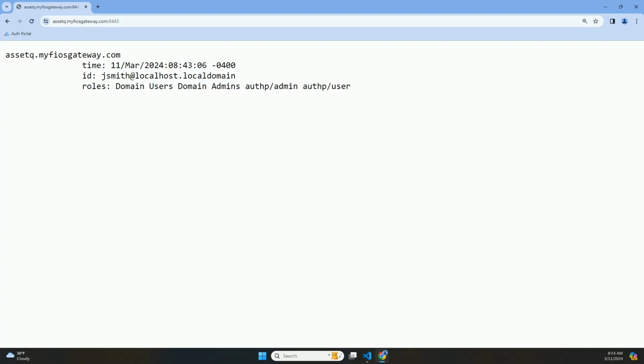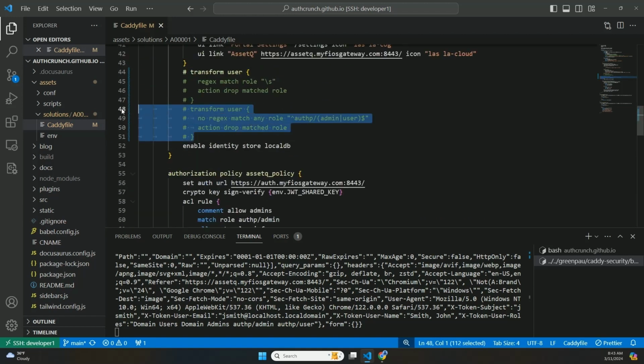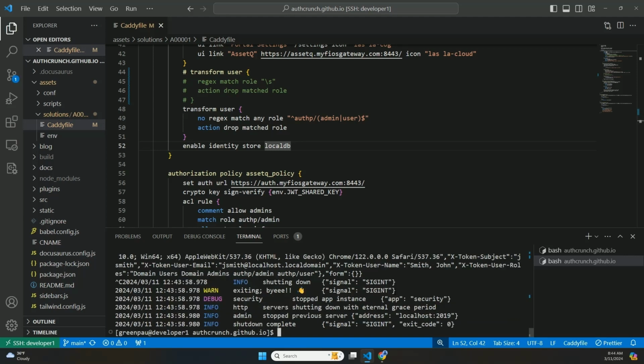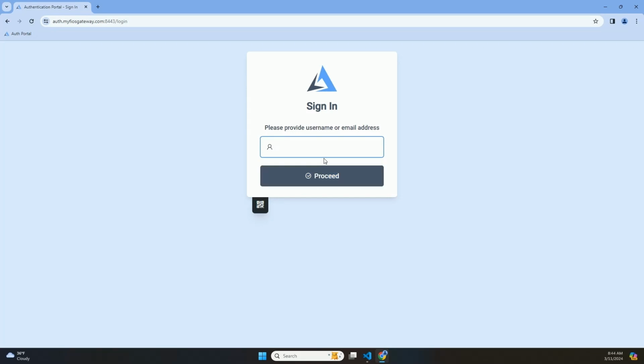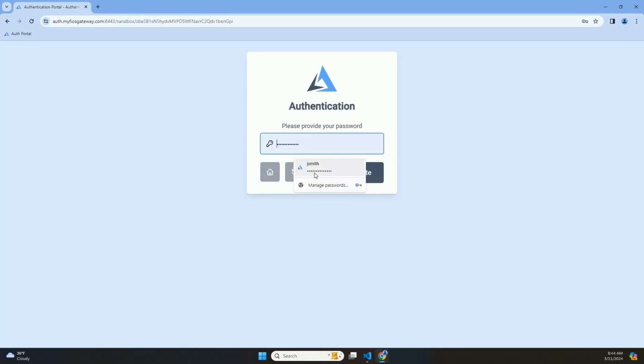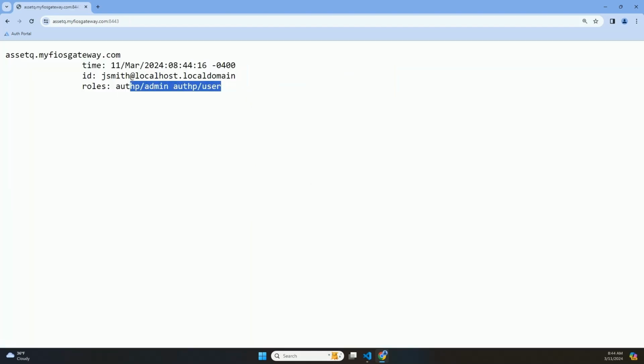So let's do that. We go back to the configuration and re-enable the user transform to allow only auth-p admin and user roles in. So we'll stop the server, start it again, and let's go there. I will go to the auth portal again, jsmith, authenticating, enter. Let's go to asset queue, and now we see that you only have auth-p admin and auth-p user in the user roles that are being passed as X headers to an application.